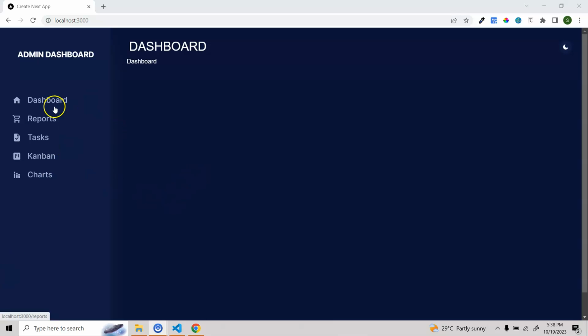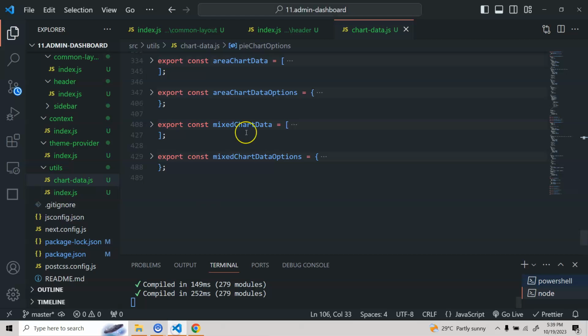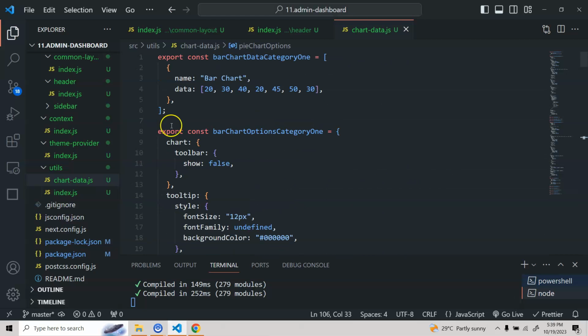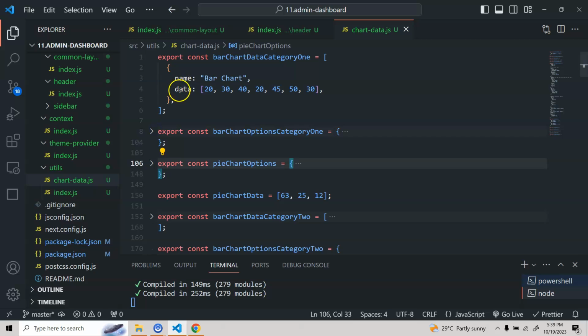Alright everyone, so let's start working on the chart, creating all the charts that we'll be having. So we'll be having two categories of bar charts, line chart, pie chart, area chart, and also the mix chart. So what I've done, you can see that I created all of these data. Actually, I just copied from the official doc and modified some of the data and the colors. Later when we create all this data dynamically using the backend, we don't have to change anything in the options, but the data will be created dynamically. For now all of these are static.